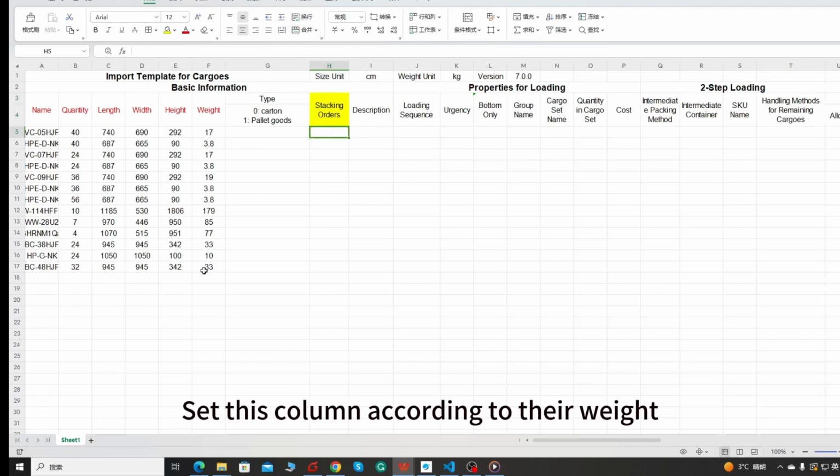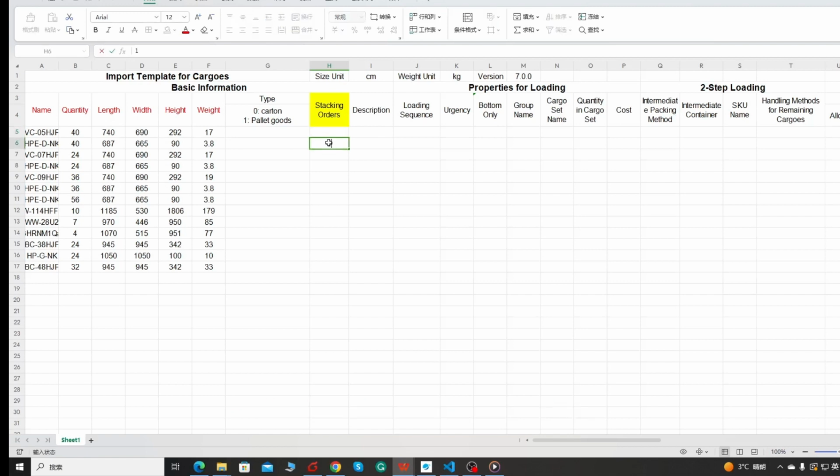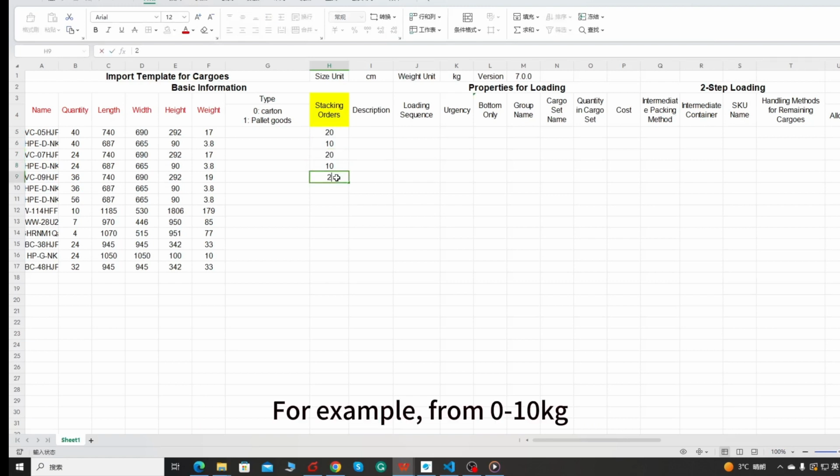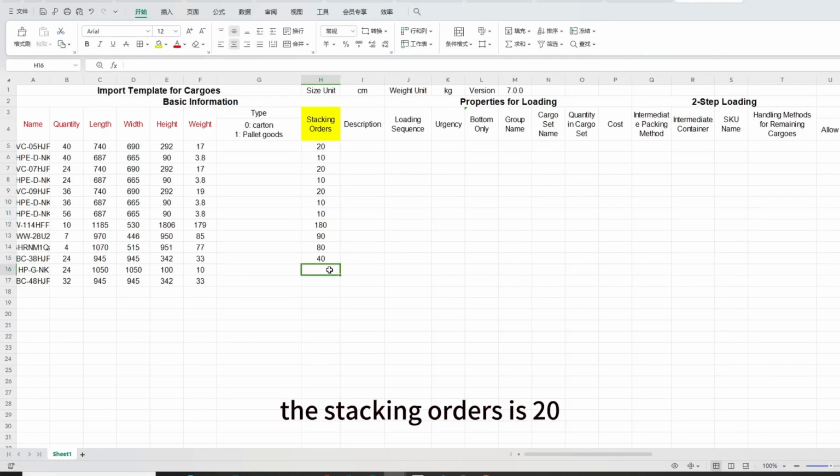Set this column according to their weight. The heavier, the larger value. The lighter, the smaller the value. We can set a range, and the cargoes whose weights belong to this range have the same stacking orders. For example, from 0 to 10 kilograms, the stacking orders is 10, from 10 to 20 kilograms, the stacking orders is 20, from 70 to 80 kilograms, 80, and so on.